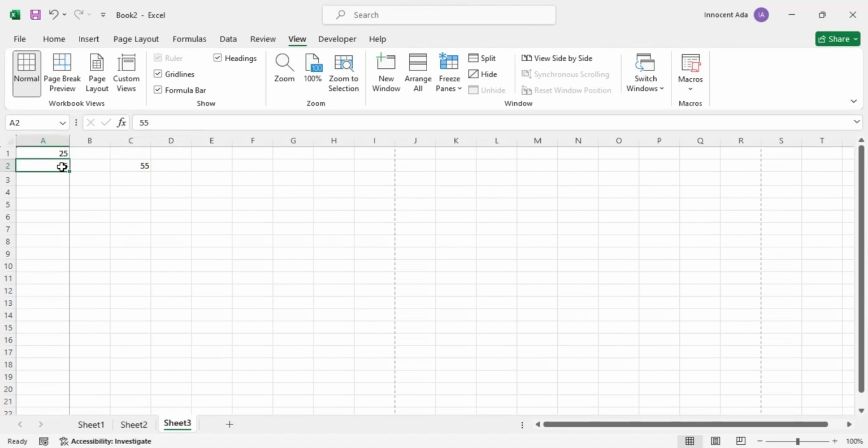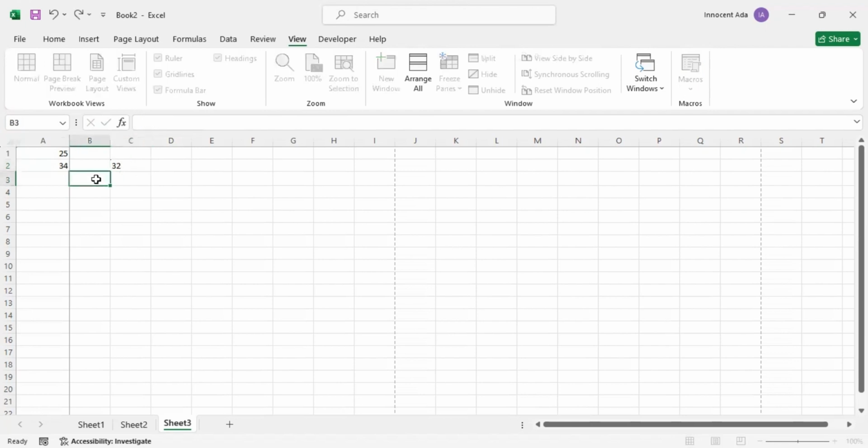For instance, if I were to change this to 34, it becomes 34 here. But if I change this to 32, it doesn't become 32 here, because I referenced it by saying equals A2, I've connected this cell to this cell.